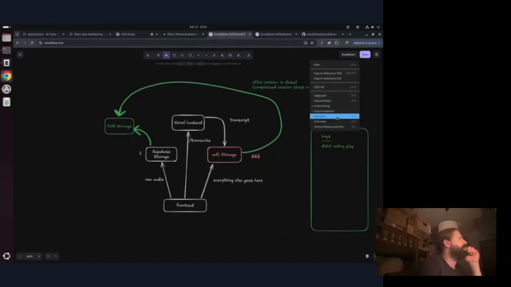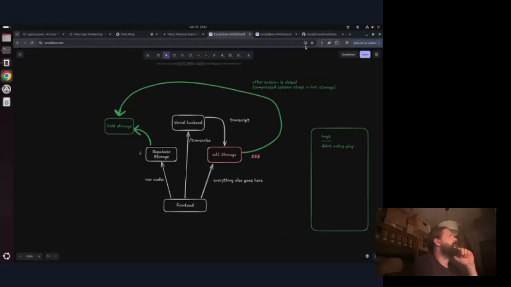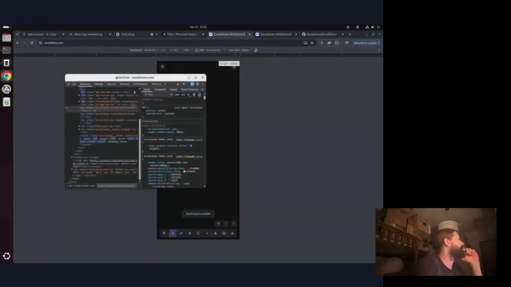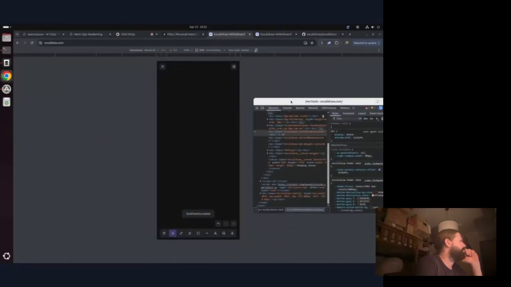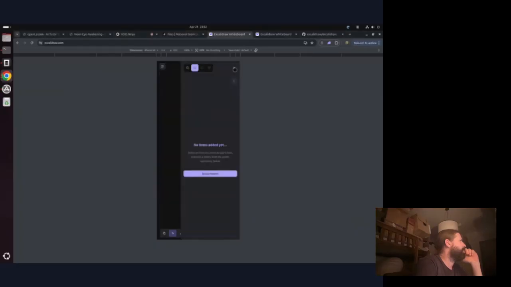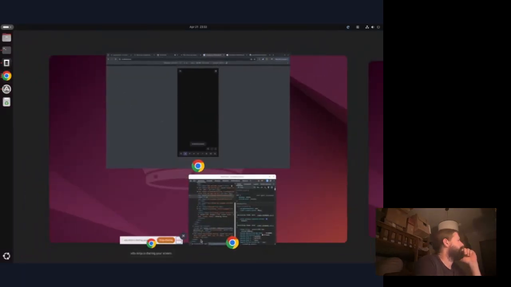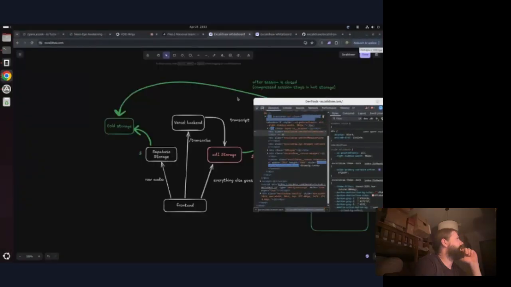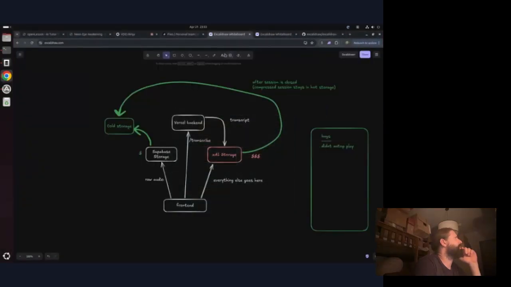Oh, there's Zen mode. What? View mode, canvas and shape properties. There's a lot of stuff. How's it going to look for mobile mode? Okay. We'll see how that goes, but that's definitely something that I want to do.